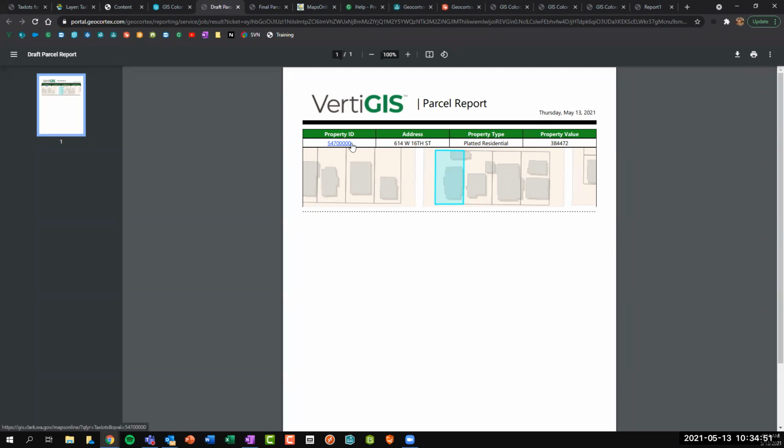Oh, and I guess one thing worth mentioning too is, you can see here the extent of this might be a little bit too tight. Maybe I want a nicer extent.